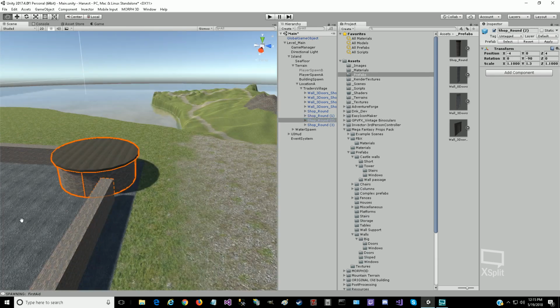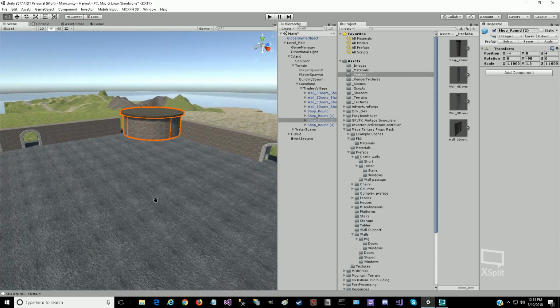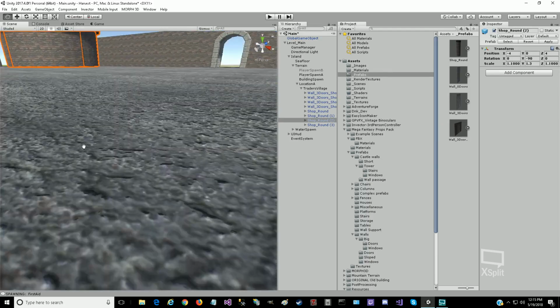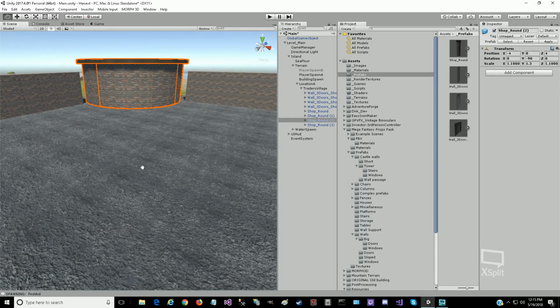So let's rotate out of here. So we're gonna rotate this one. Oops, that was the Y. 180. There we go. And then let's bring in our Z to 4.1. Maybe.